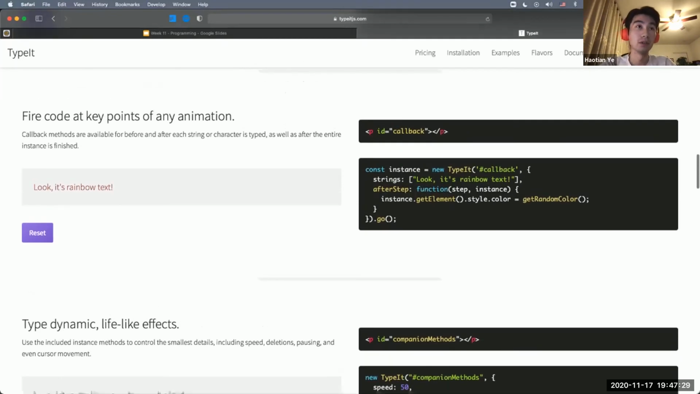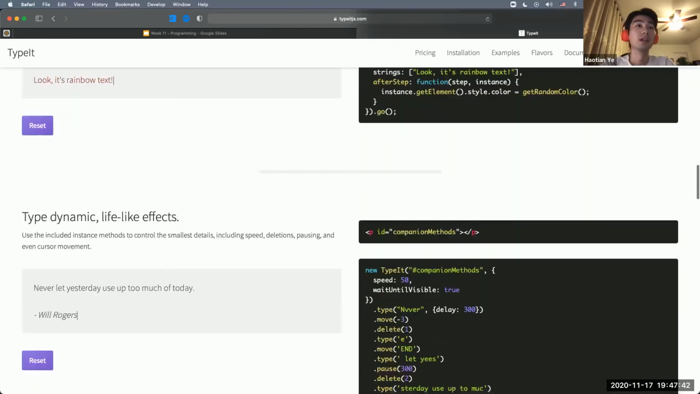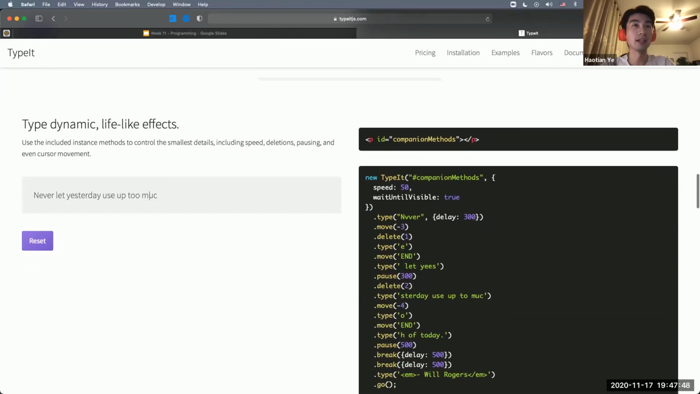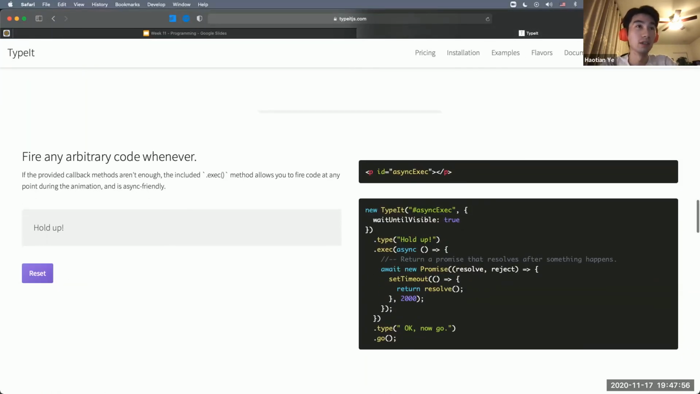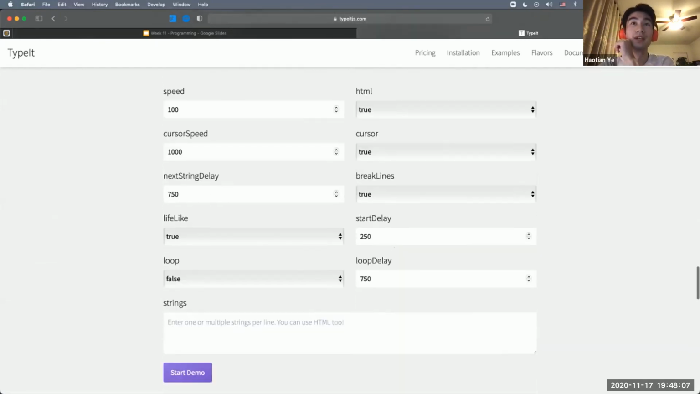So you could do rainbow text of different colors. You notice how they applied .style.color.getRandomColor, whatever. So they used very similar JavaScript to what we just taught you. There's dynamic effects. You could see how they went back and changed the words and corrected the spelling errors. That's pretty cool with dynamic stuff. There's fire any arbitrary code whenever. Oh, so it can pause and go whenever you want, things like that. I'm not going to go through all of it, but there are also more demos you can try out here.